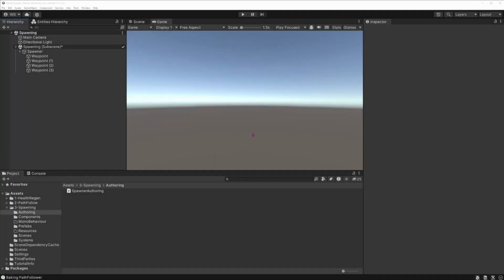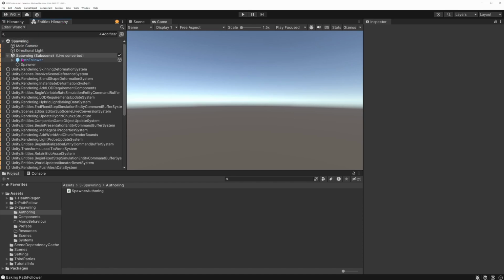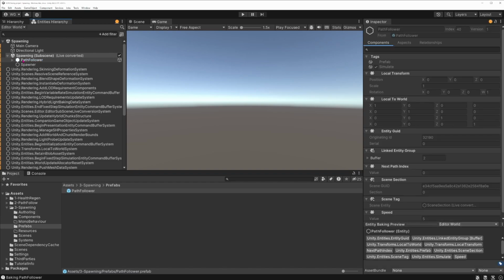So to avoid that, we have the option to have another type of tag component, or in a more general sense of the term, another type of component, which are the IEnabled components. We can actually have a look at one of them right here in the inspector. So if I take my prefab pass follower, I can see here that I have another tag component because it's in the tag section, which is the simulate tag component. And there is a little checkbox next to it, which I can't click on because I'm not in play mode.